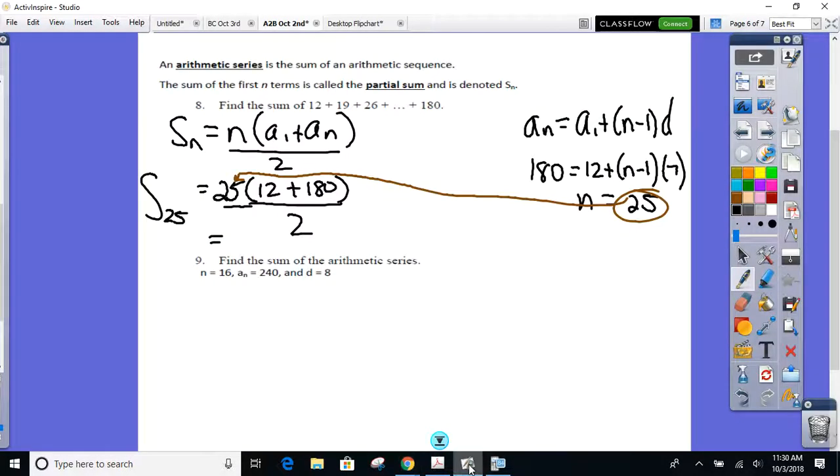When you're ready, what's the sum of all these 25 terms? 2,400. Absolutely.